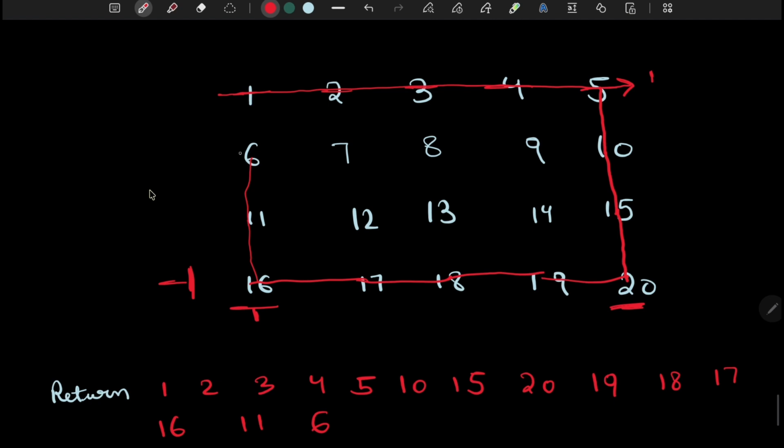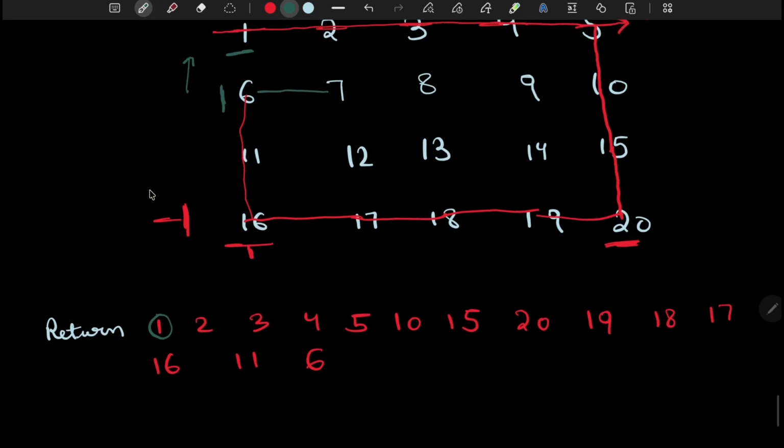Now see, in theory we have to go upward because there is one, but one is already done. We have already printed or returned this one here, so there is no need to go more up. Now we have to again go right, because we have reached the new upper boundary here. After the 6 we will print 7, then 8, then 9.